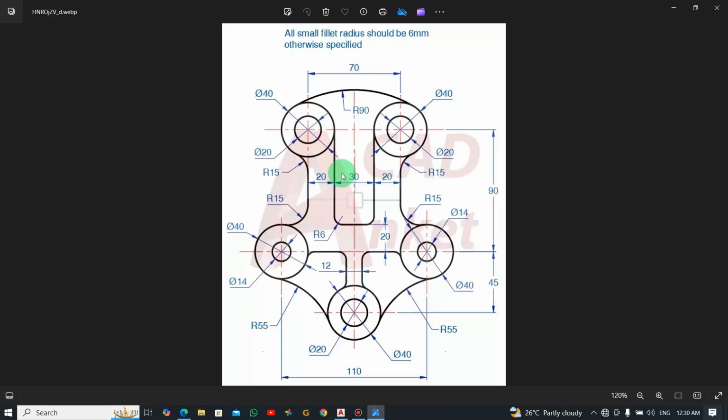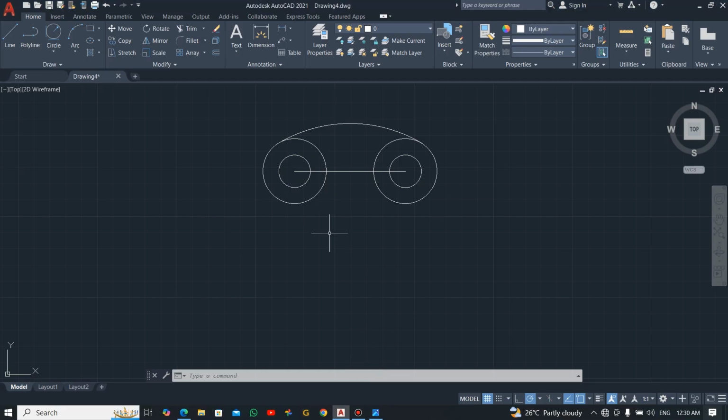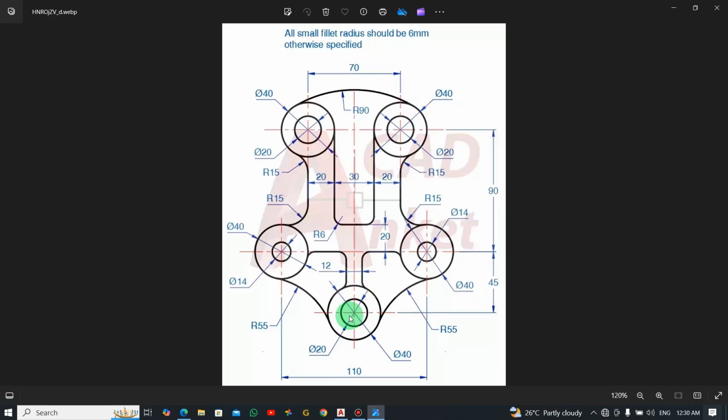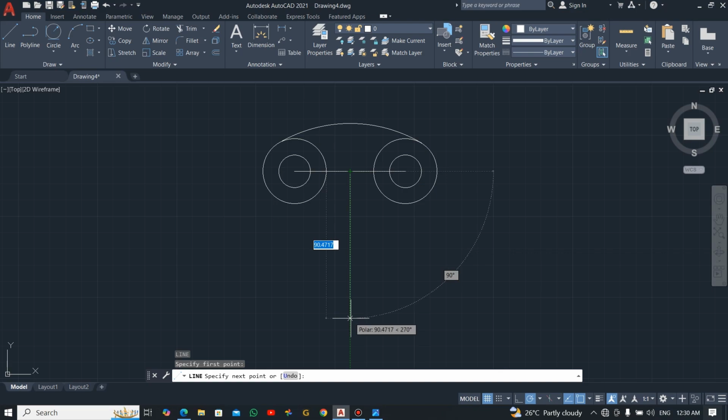Good. Now let's continue. So we can see the distance from the top to this one is actually 90. Okay, so we will do the same thing again by using line 90, but this time around the distance between these two circles is shown here, 110. So let's draw a line from the center of this down, which is I think 90. So you enter 90 for the distance.